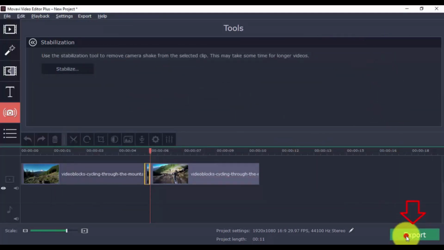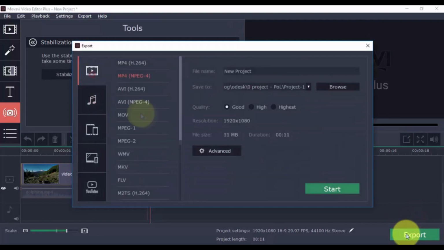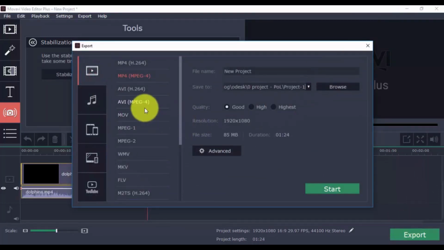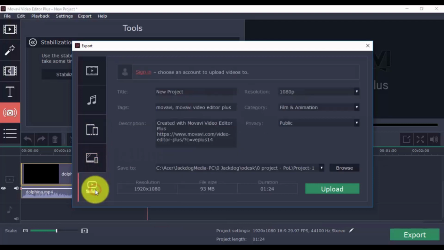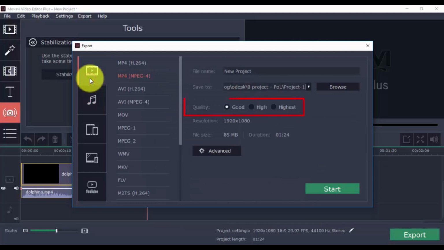To export your video, click the Export button on the bottom right. Over here, you can choose the format that you want from the drop-down menu. Or you can choose a format for TV, Apple device, Android device, and others. You can upload it directly to YouTube by signing into your account. Also, select the quality. The higher you go, the larger the file size. When ready, click Start. Remember, you'll be able to create a trial copy, but to export a full version, you'll need to purchase and register the software.